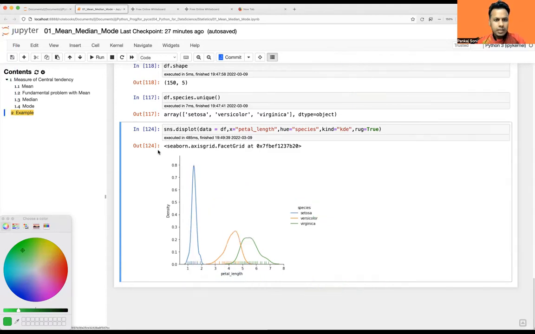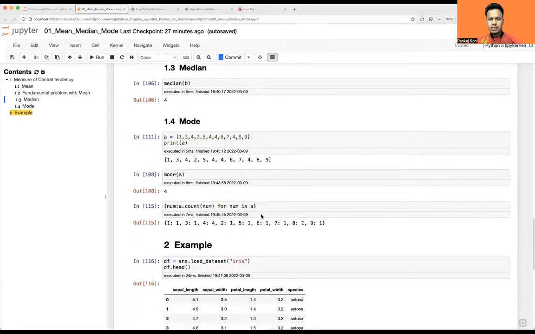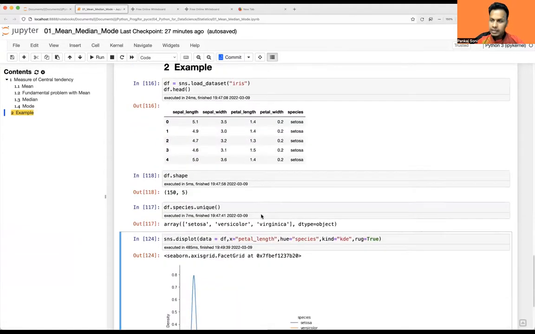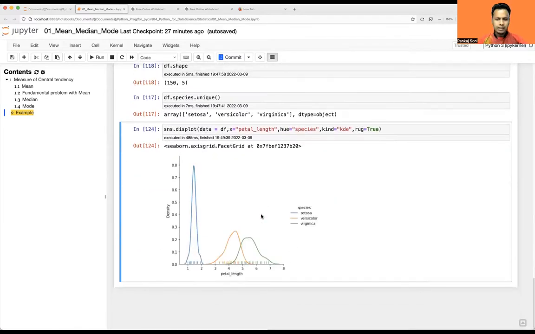Okay guys, so that's about mean, median, mode. We'll see a lot of other details in central tendency. We'll see interquartile range, percentile, and a couple of other details in the next video. Okay, I hope this basic is good enough and you will start interpreting the data by doing the KDE plot.